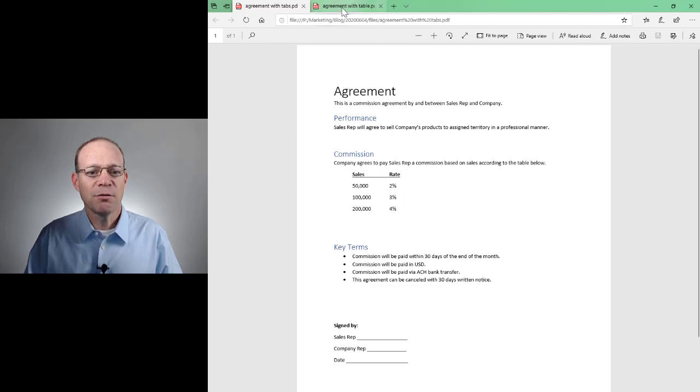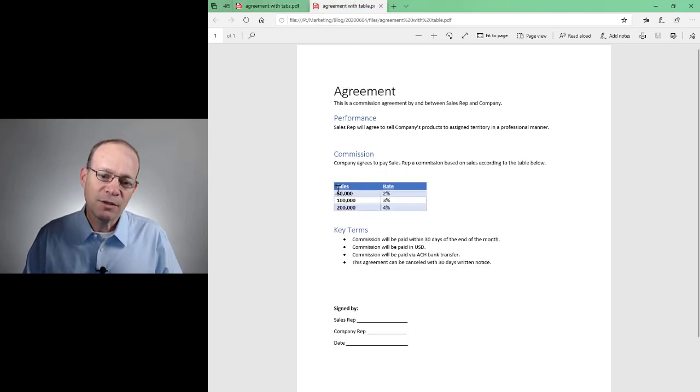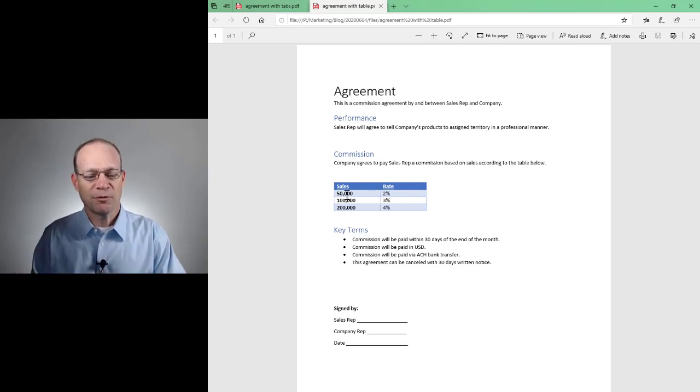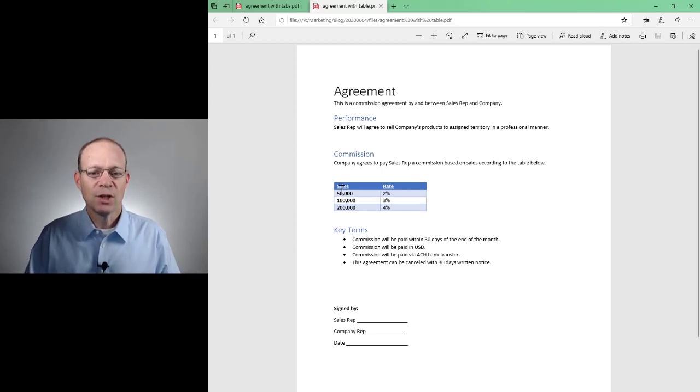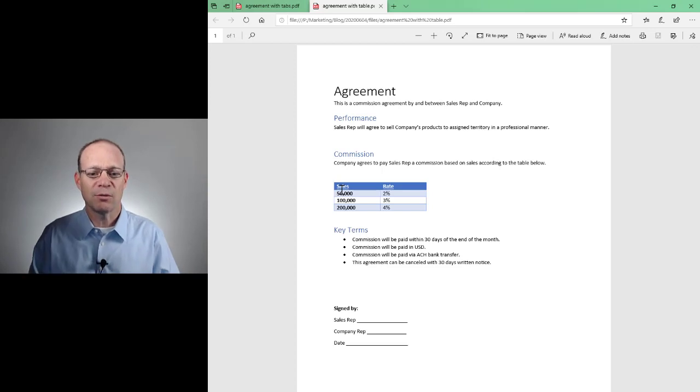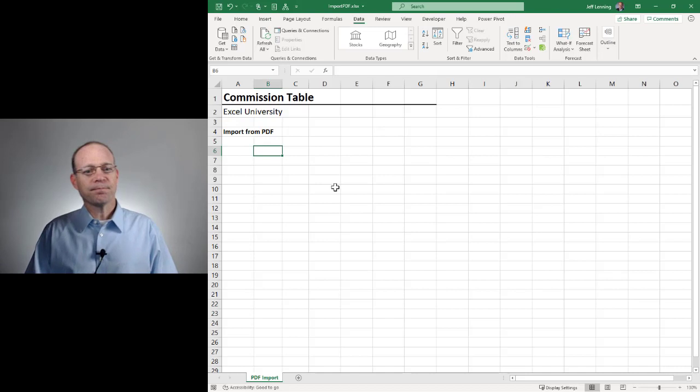And let's go to the other version of this file that I created. In this version, I actually set up a formal table inside of Microsoft Word before I printed this out to a PDF. So the question is, how does Power Query parse and interpret this, and how can we import this into Excel? So let's jump over to Excel.